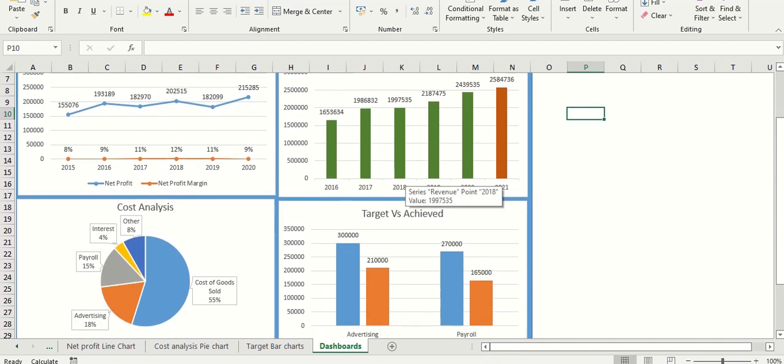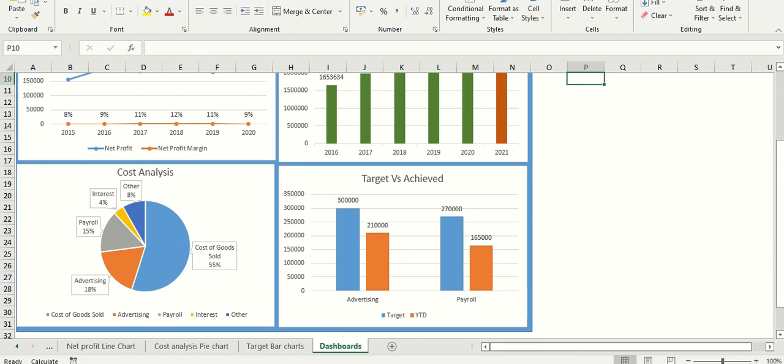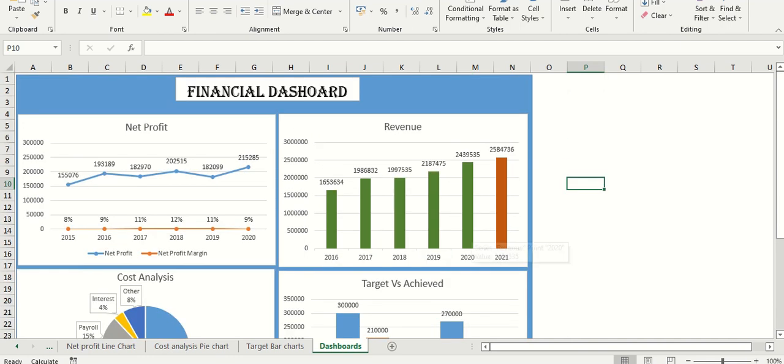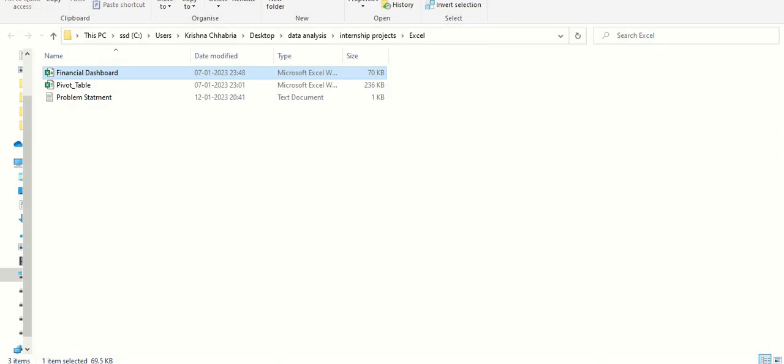Similarly, we can see in the revenue chart we have also added category-wise and percentage-wise categorization for this cost analysis, and for target versus achieved we have mentioned the data labels. So this was the solution for the Excel problem statements. Now we should move ahead to the SQL problem statement.